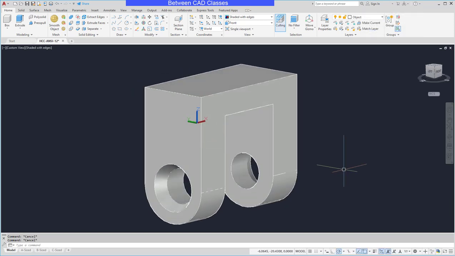So once again, the mirror command in 3D, very similar to the mirror command in 2D. It's just that we have to specify 3 points to create a mirror plane instead of 2 points to create a mirror line. That concludes this look at mirroring 3D objects in AutoCAD.